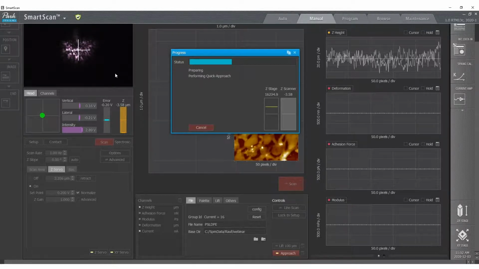As soon as it comes close enough to the surface, it will switch to an incremental approach procedure, which is designed to protect the tip from crashing. And there we go, incremental approach. Now it's slower. It's slowly moving towards the sample.